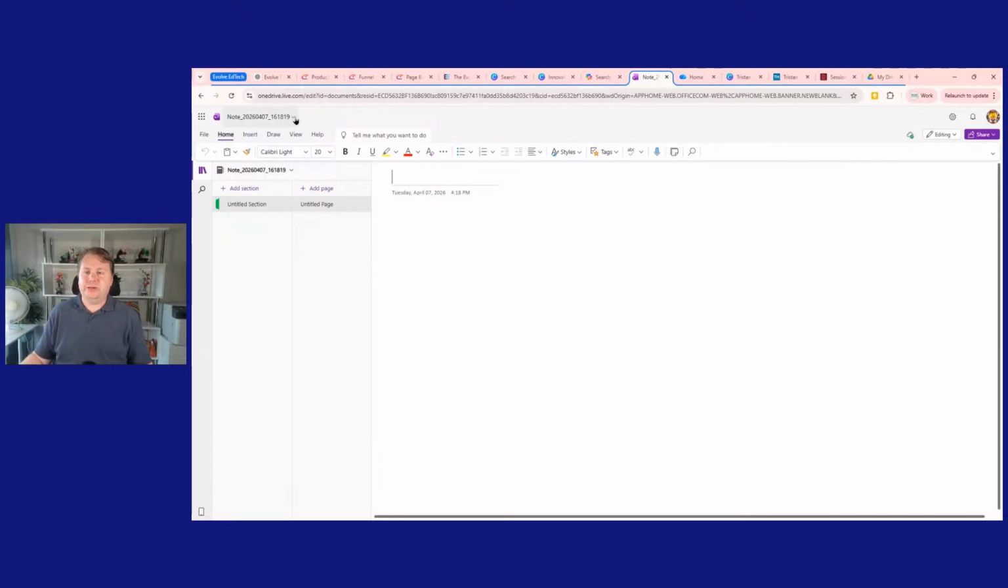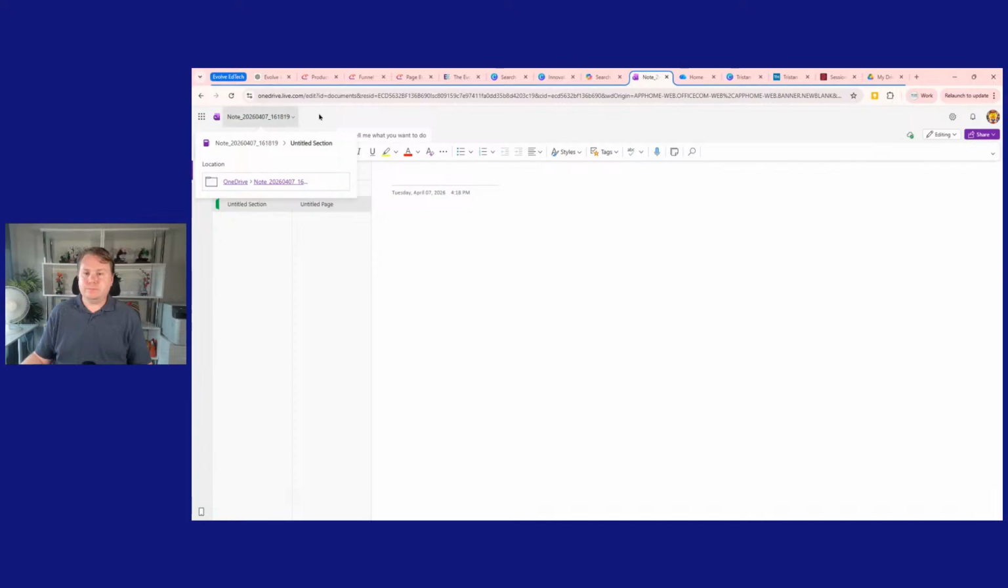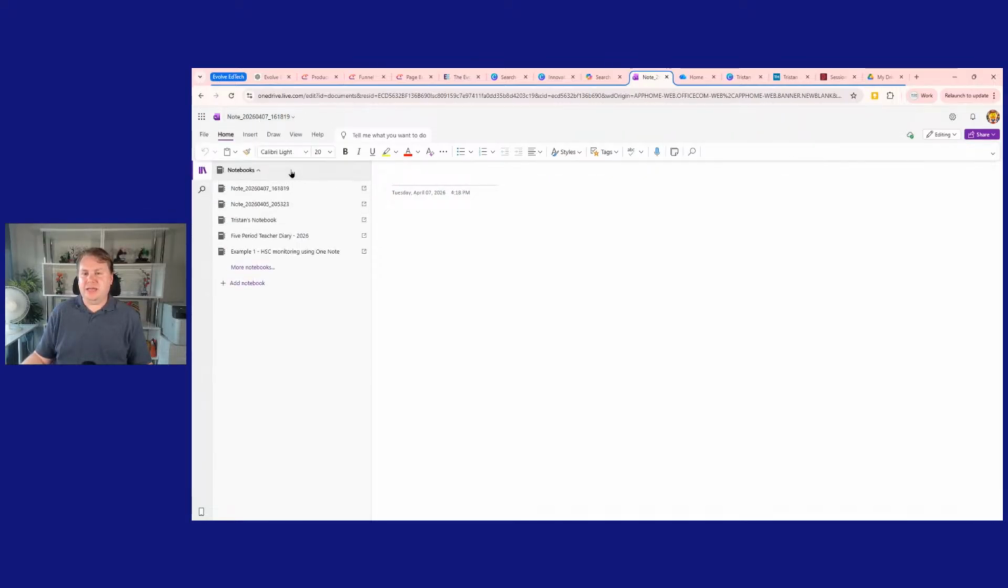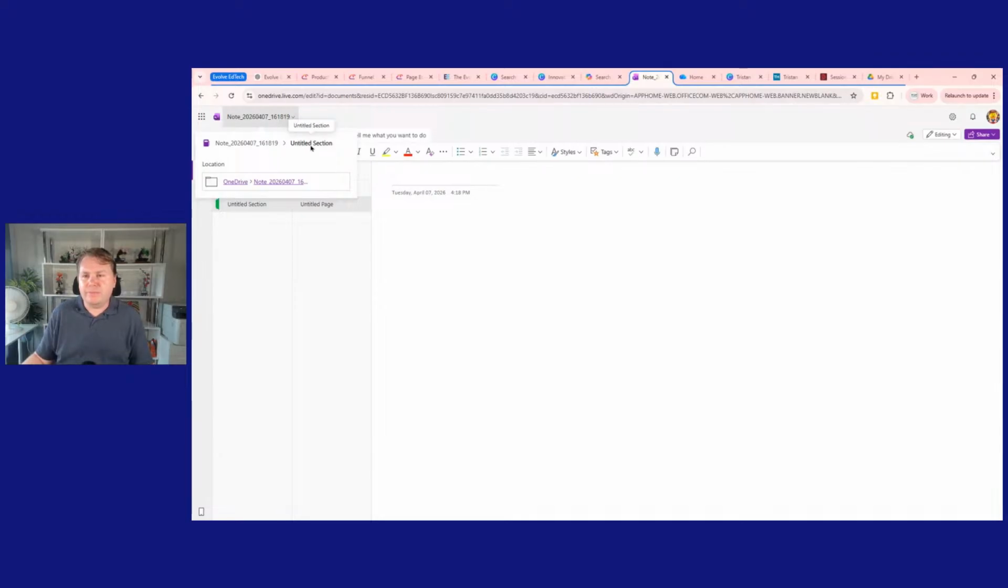So what I'm going to do is come up the top here, and let's see, can we give this a name? I think we need to. Can we give this a name? I don't know about that. We'll have to have a look at that.